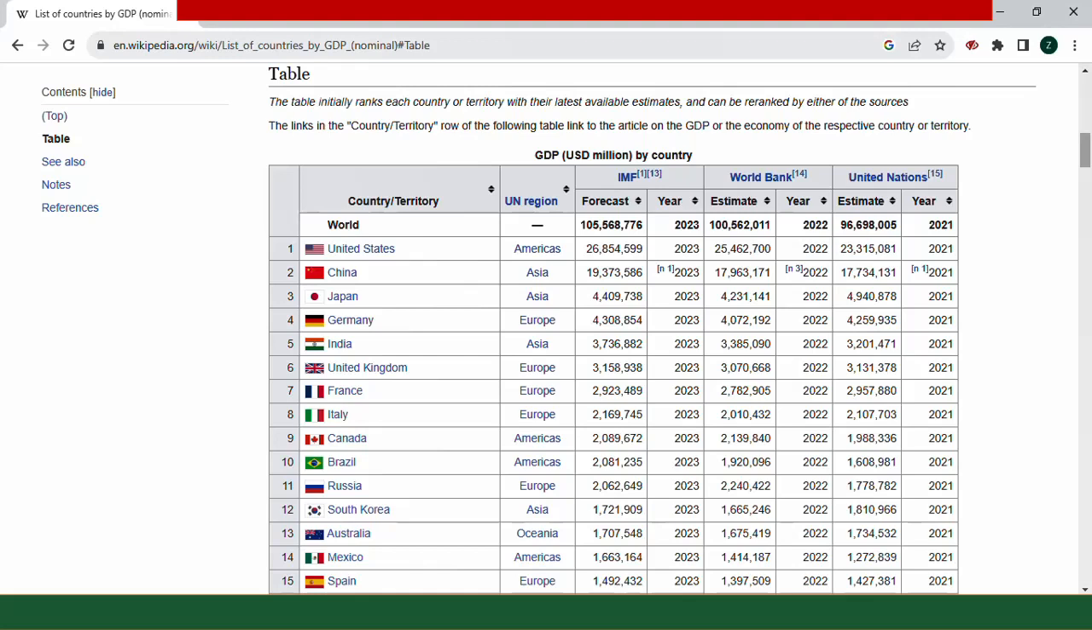In today's video, I am going to share with you how you can import a table from a website into an Excel workbook. Here you can see I have this table containing information about the GDP of different countries on an online website, and I want to import this table into the Excel workbook. So let's first open an empty Excel workbook.